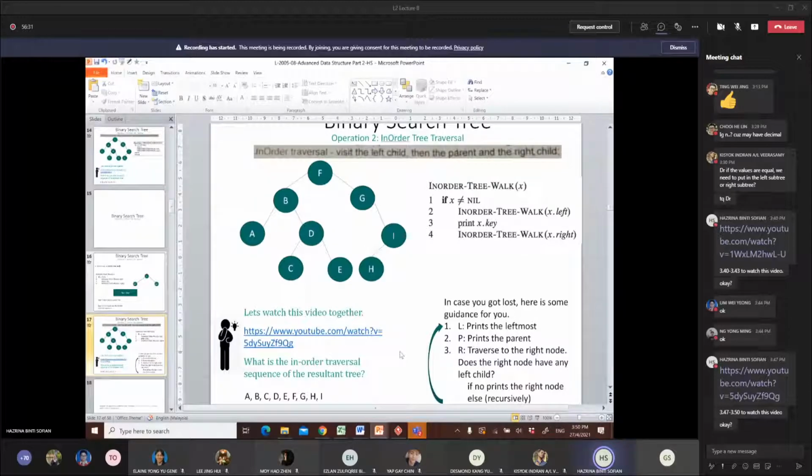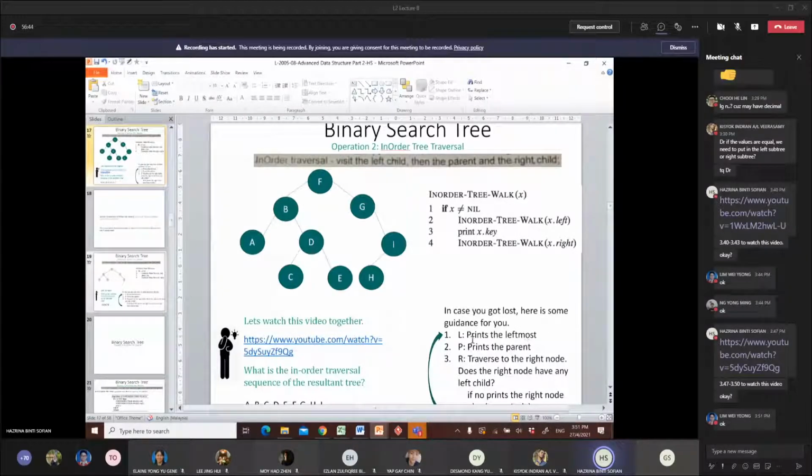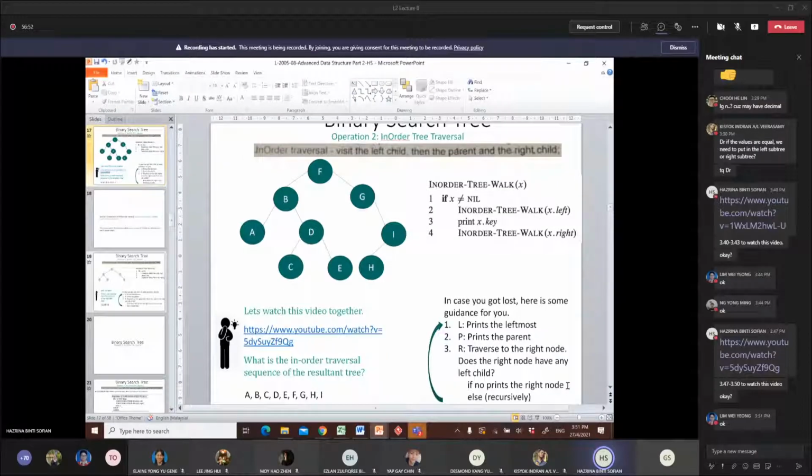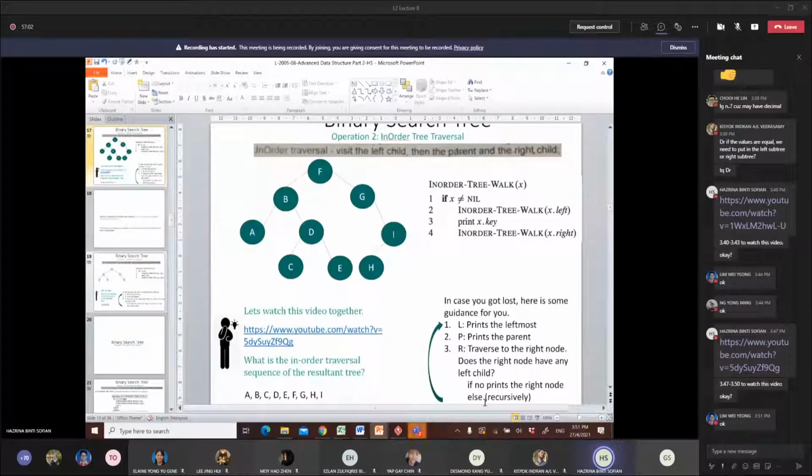Alright, so I hope everybody has watched it. So we can see that it visits the left child, then the parent and the right child. So in case you got lost, here's some guidance for you. You need to print the leftmost, then print the parent, then traverse through the right node. Then check: does the right node have any left child? If no, then print the left. If yes, then you go back and recursively print the leftmost.